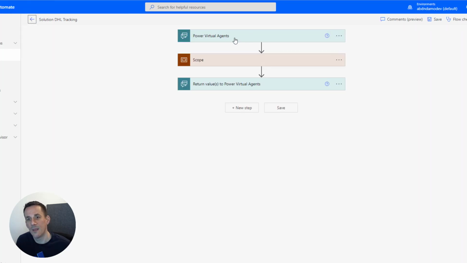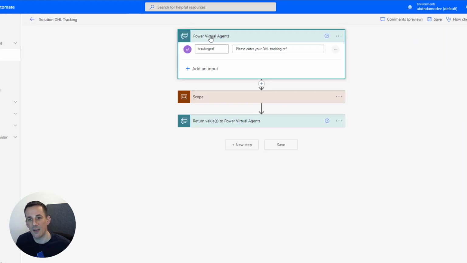this solution. And you can see there's a standard trigger here for Power Virtual Agents, but note that I have an input variable of tracking ref. So this allows the Power Virtual Agent solution to supply the tracking reference that the end user has supplied to the chatbot into our Power Automate solution, because this is a key part of the solution and allows us to provide that onto the API for DHL.